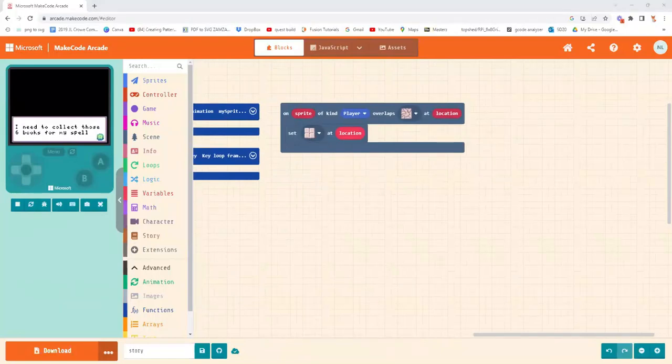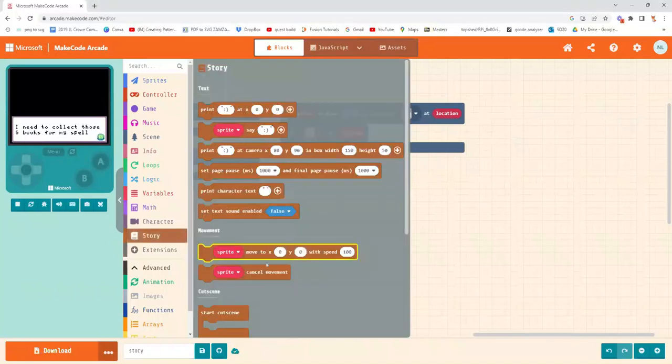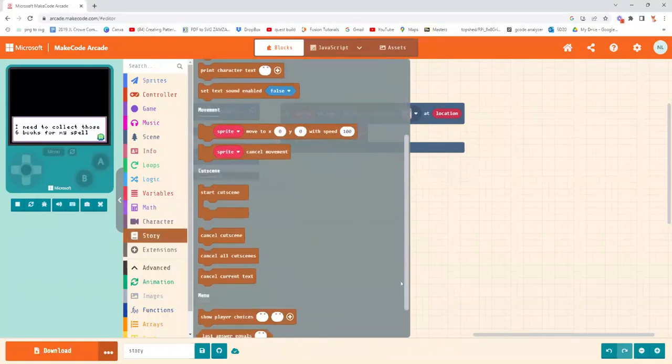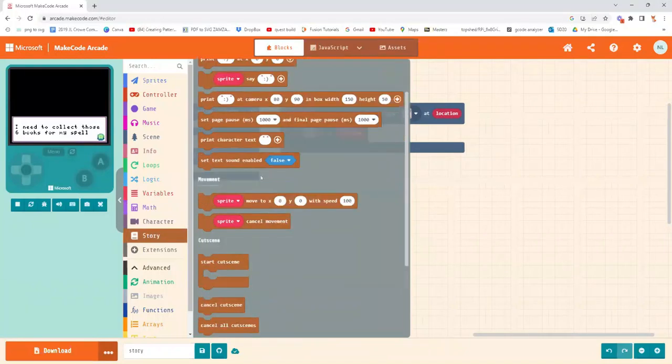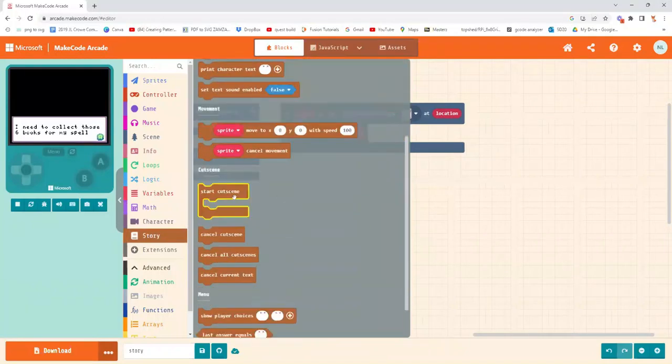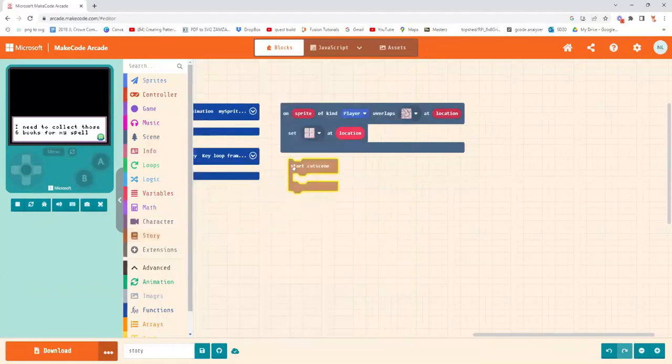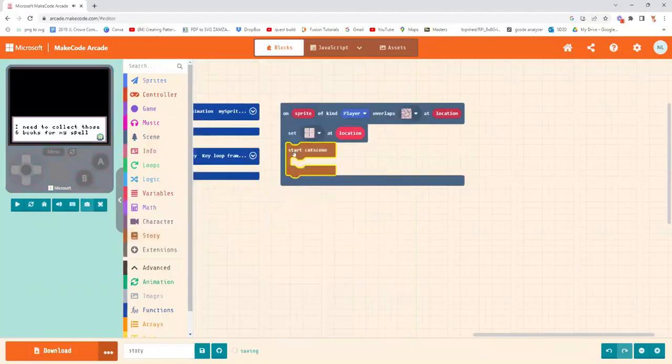Whenever you do a story, you have to do what's called a cut scene. When I click on story, you'll notice the cut scene is the third area down right here. So you want to grab start cut scene and place it just under your block right here. What this does is it basically stops the game and creates a conversation or a story cut scene that comes into your game.